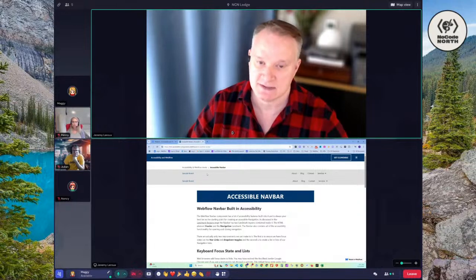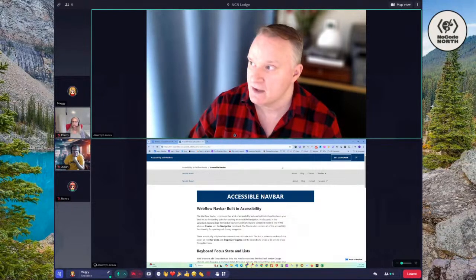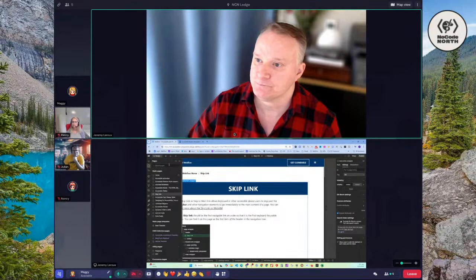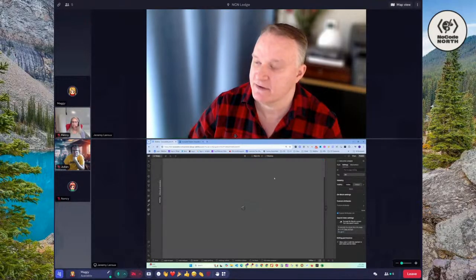So we talked about creating focus for our links and things like that. But one thing that doesn't happen automatically is when we use a dropdown. And so in a Webflow dropdown, where is it going? Accessible navbar. Here we go.